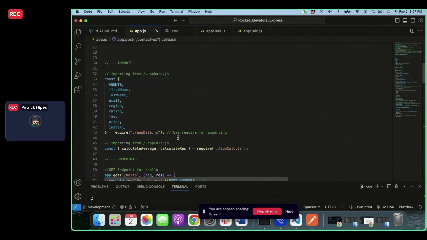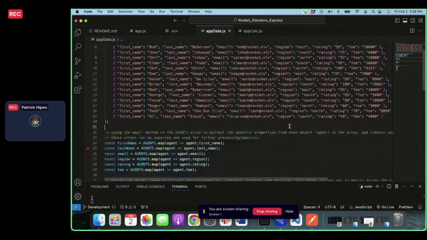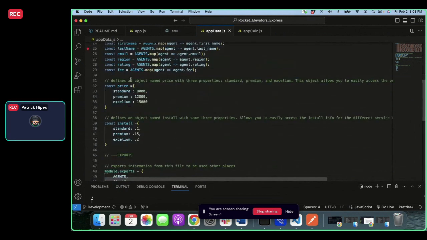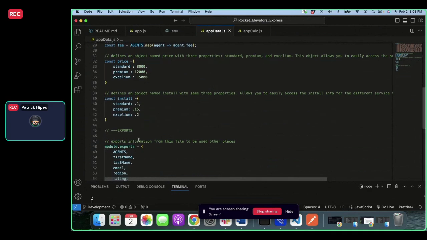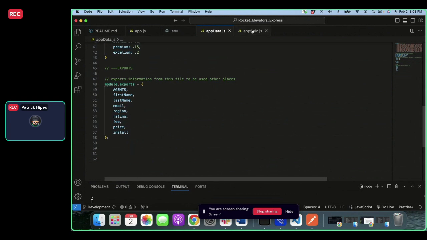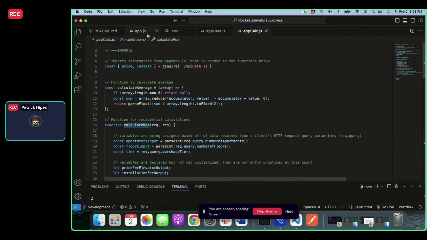All this information came from app data. Here's the list of agents with all their fee information and region and ratings, all of that. We created different arrays. Here's some of the prices that I set that were used then in the app calc. So like I said, we exported some of that information. It's either imported on the top of this page or on the top of app, wherever we needed it.